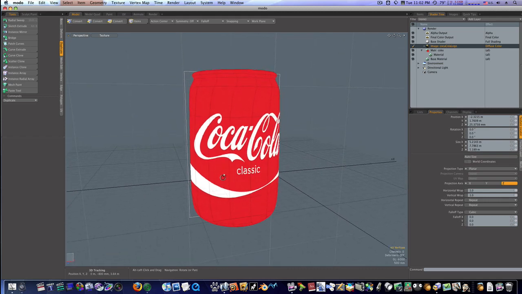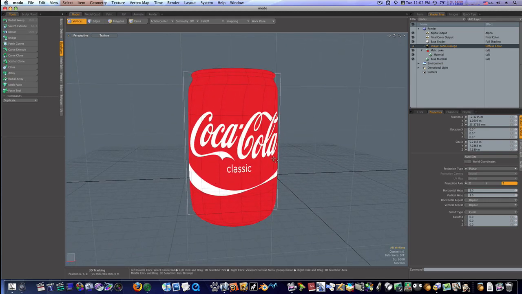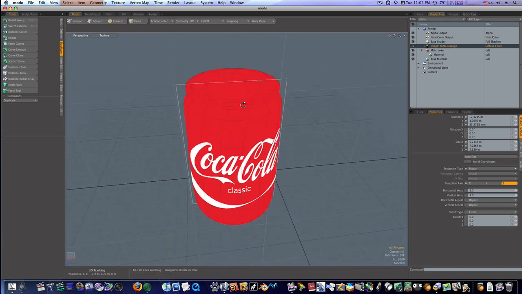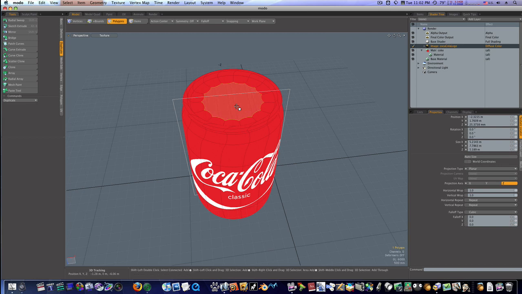Like that. It's looking pretty good. Let's go back to our polygons. Deselect everything. Now I want to select this top one. Hold my shift key and push up. And we're going to select all the way around. Like that.